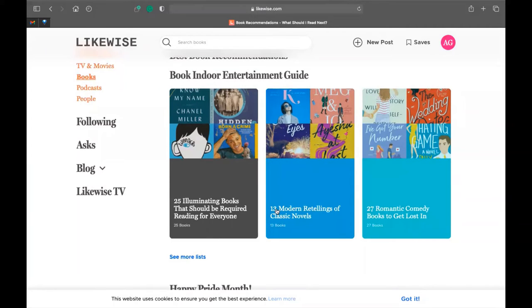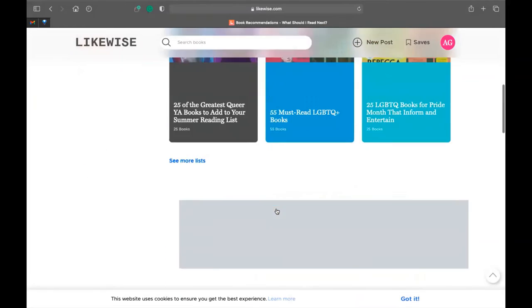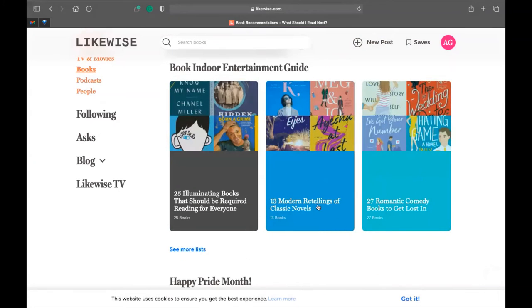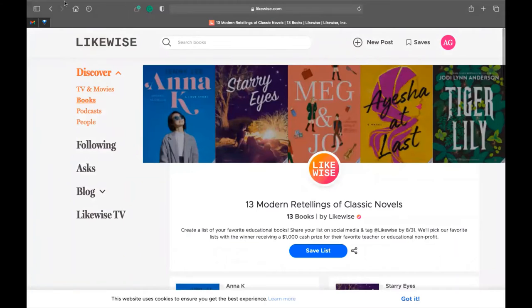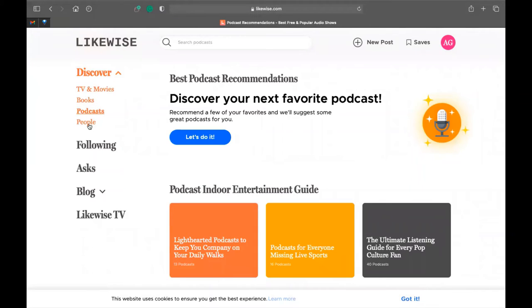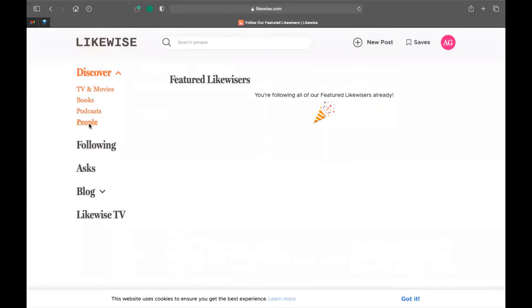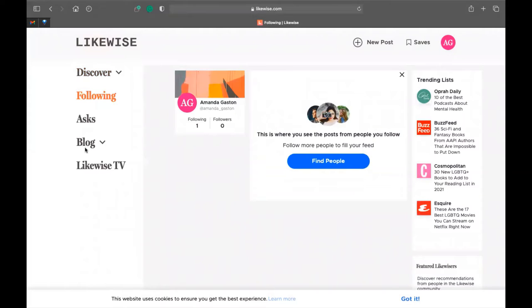Once you've gotten everything that you liked, this is what you'll see. They'll give you best book recommendations, best indoor book guides, and each one comes with a list of books that they think you may like. This is all in the discovery tab. It's the same for movies and the same for podcasts. I don't listen to many podcasts, and my podcast list is still kind of low. Then there's people. You can follow specific Likewisers who align with you. Following gives you a list of your followings. It's like social media, but for book lovers.